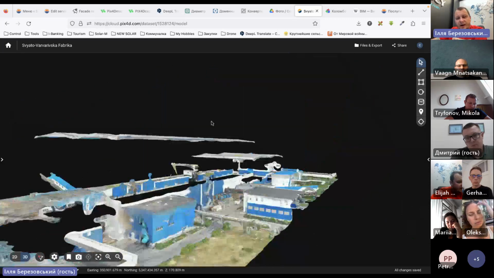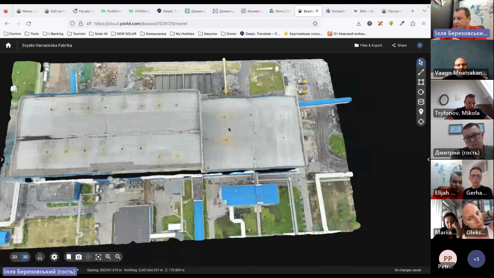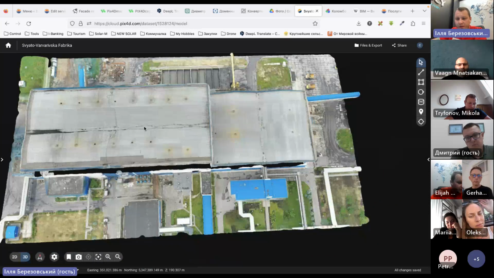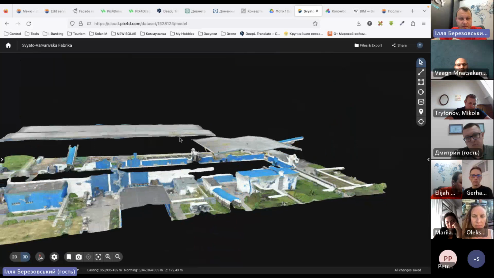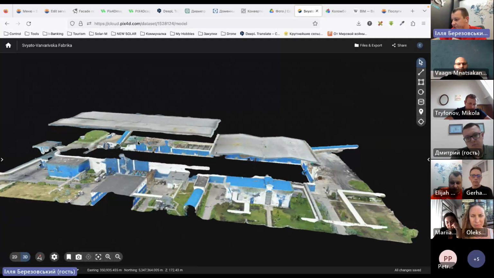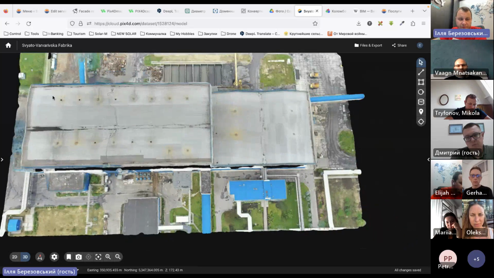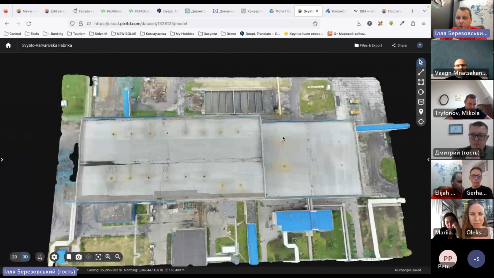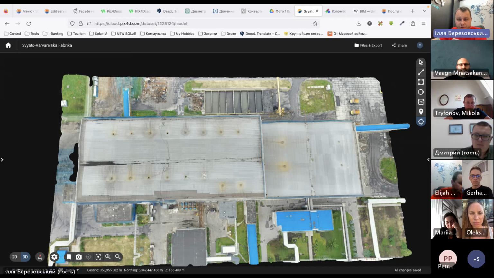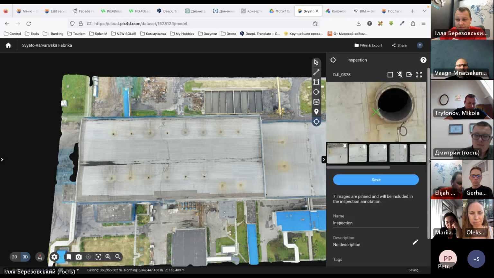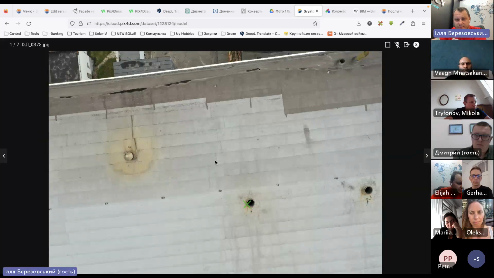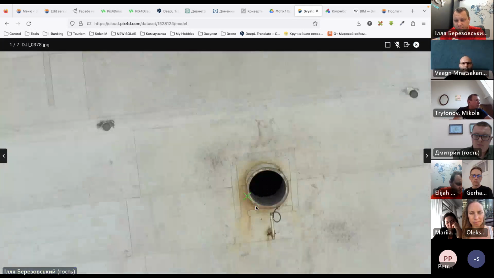As you can see here, I built up this model just to check the roof. So the walls are not presented on the model. It was built just to check the roof of the production hall. Also, points of interest are available, so you can check any place on the roof and get the photo report from the model.